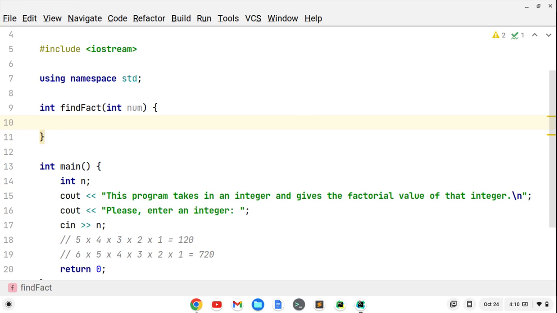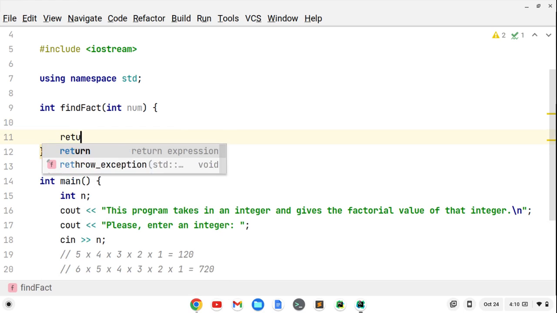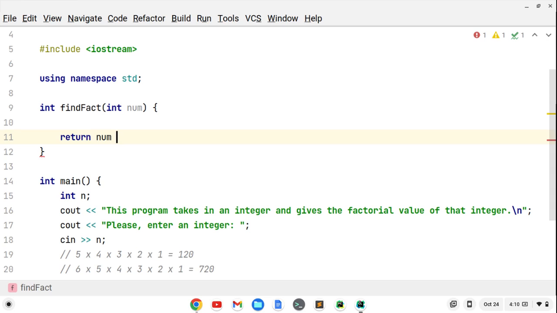Now we want to focus on the recursive part. The recursive function will call itself. So at the end here, each time through, I want to call the function for 1 less than n. I want to decrement n by 1 every time through the function. So at the end here, I'm going to say something like return num times, and then we're going to call the function findFact, and pass in num, but decrement it by 1, so num minus 1.